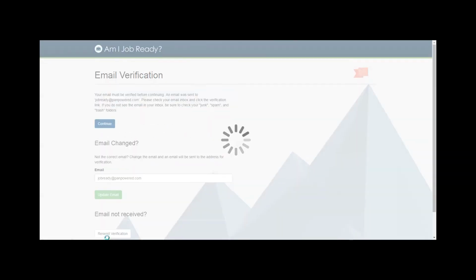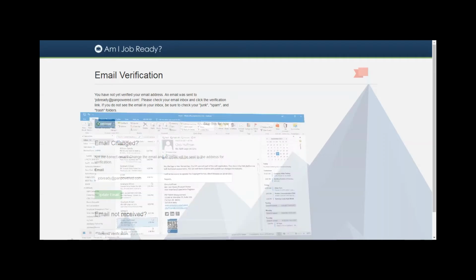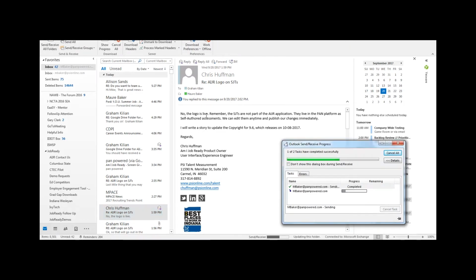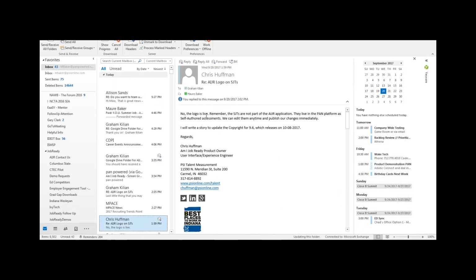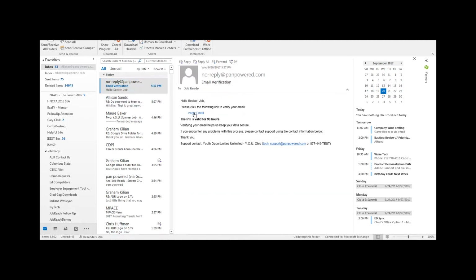Now what that's going to do is generate an email to you. So leave this screen open and go check your email. You should see that come through any moment. It's a way to just verify your privacy, make sure that you are you. When the email comes through, there we go, you'll see just a link to verify it. And when you do, it's going to automatically log you into the system.